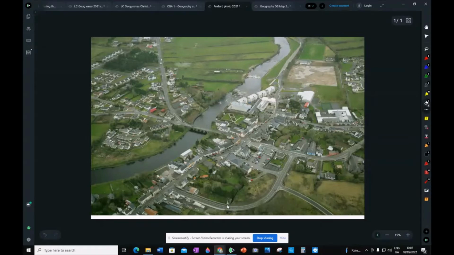So I'm using the 2021 exam paper from Foxford, and the aerial photograph from Foxford and OS map from Foxford in County Mayo. So the first thing you do is you get your aerial photograph and you find roughly the middle point of it, and you draw a straight line as best you can from bottom to top, all the way along. Now my one is short, but you go all the way to the top.